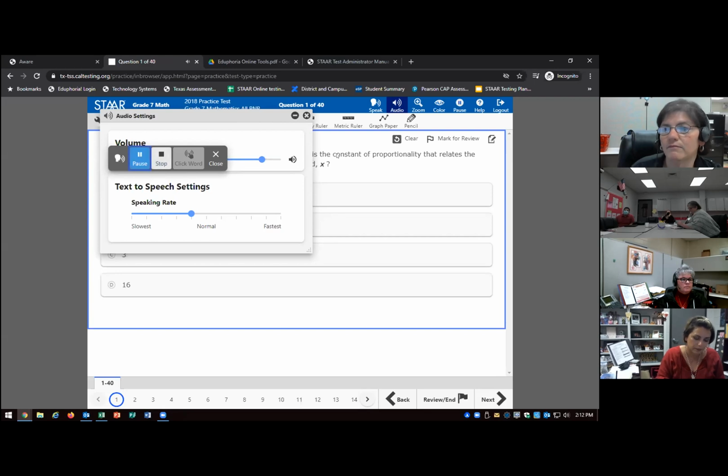A recipe says to use 3 cups of flour to make 48 cookies.